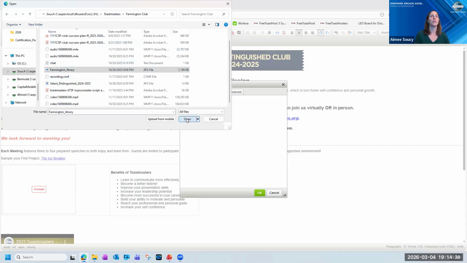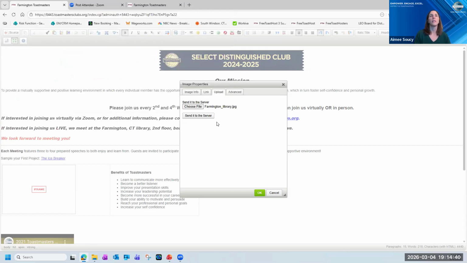Well, I already have this one, but I'll just show you how it is. So there's my file, and then I hit send to the server. And success, it found the picture.